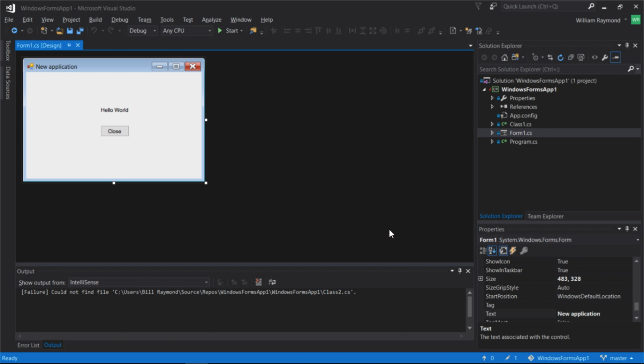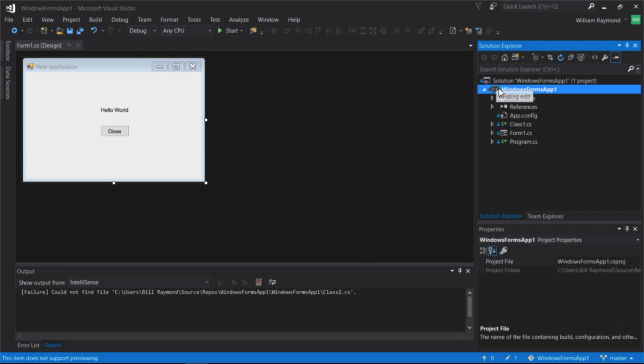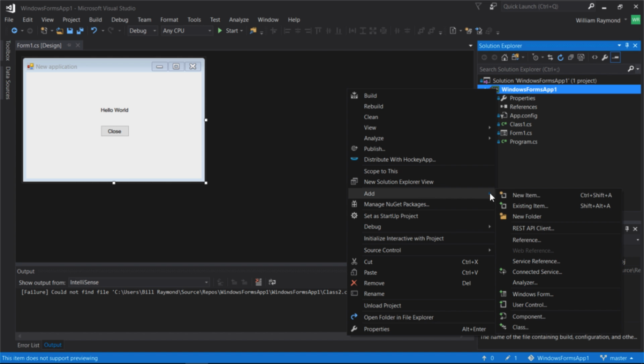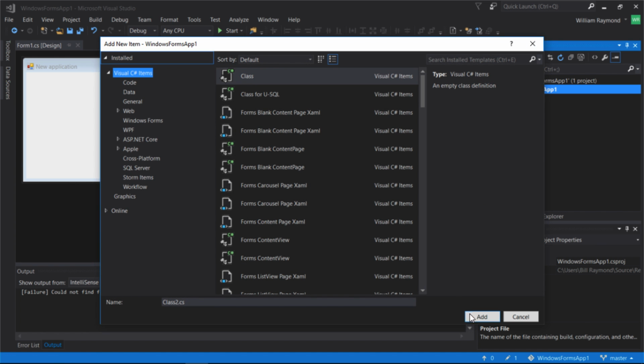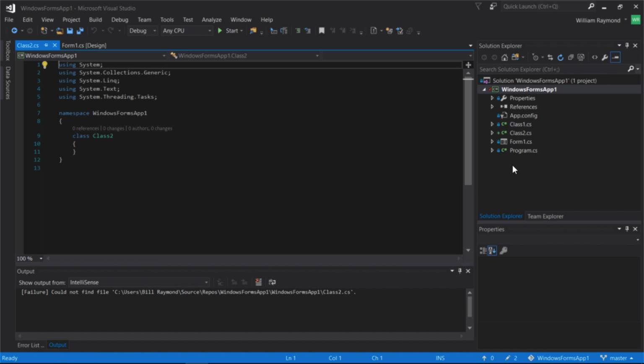Going back to Visual Studio, I'm just going to make a simple change to my code. I'm going to add a new class. It'll be called class 2. And you can see here's class 2 over here on the right-hand side, and it says pending add. What that means is that it has not been saved or checked in yet. So let's go ahead and do that now.